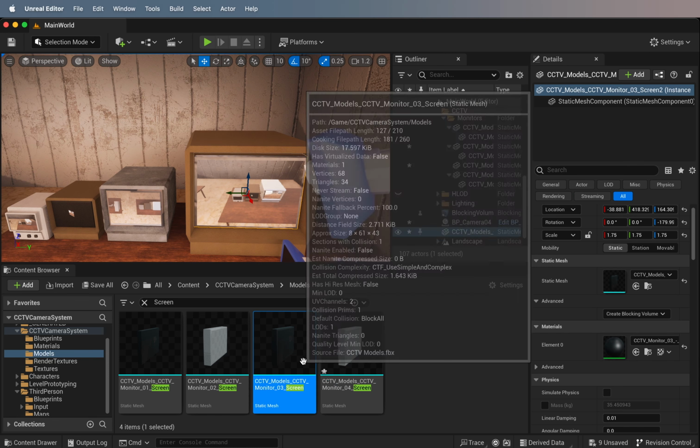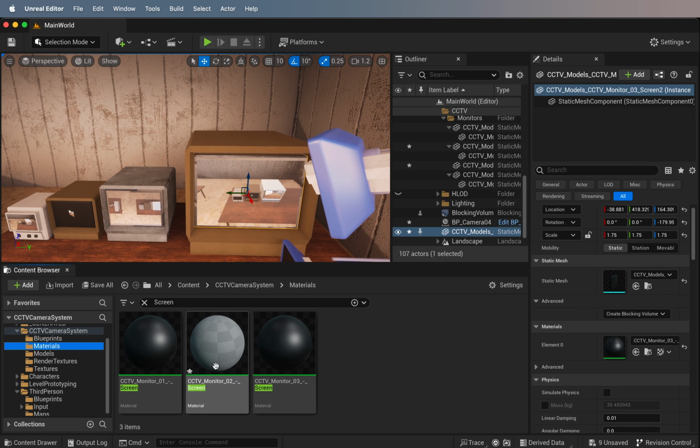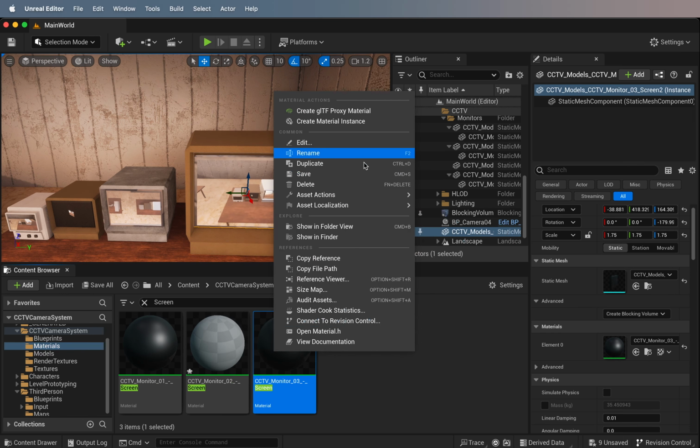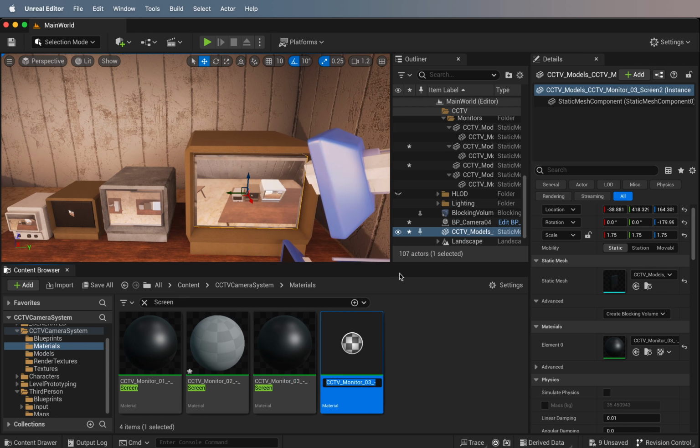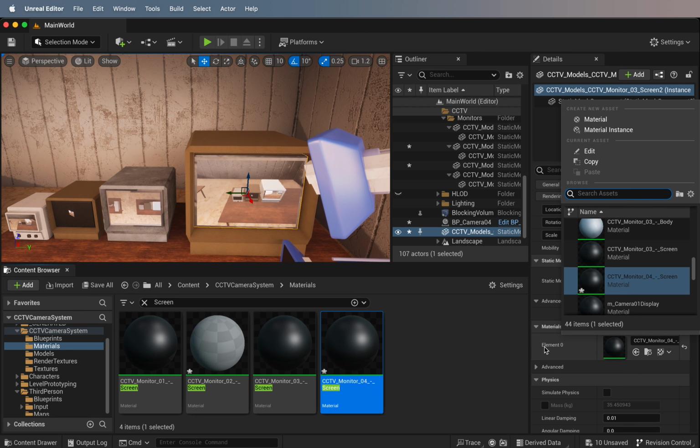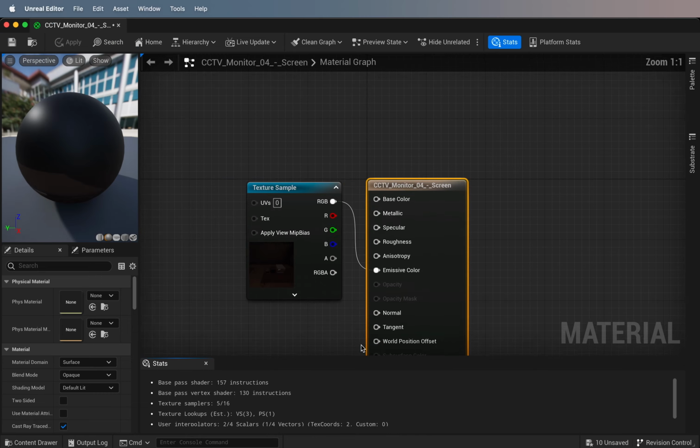So what we need to do is go to the materials folder, and you can see we have it here. Let's create a new material by right-clicking on one and duplicating it. We're going to change it to number 4. Okay, and replace that. So just drag it onto there, or just choose it from the drop-down. And once that has been changed for a new monitor, just double-click the material.